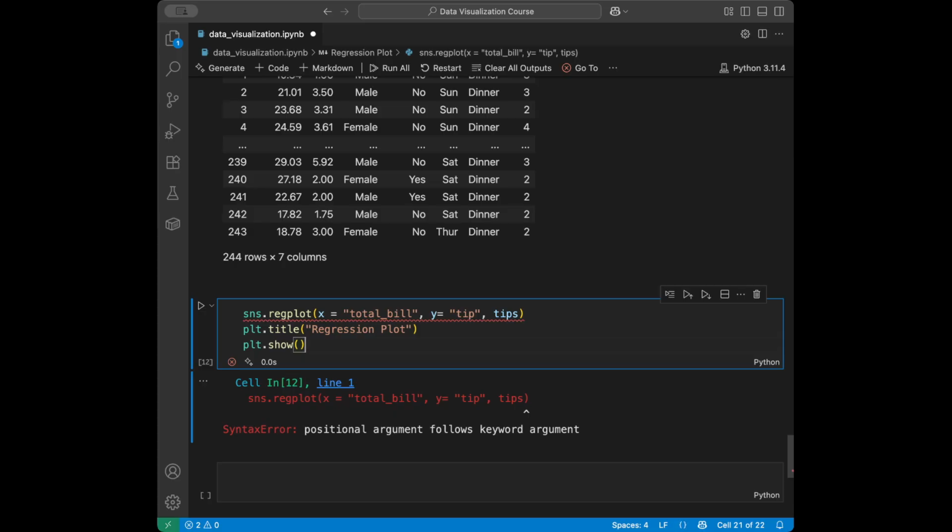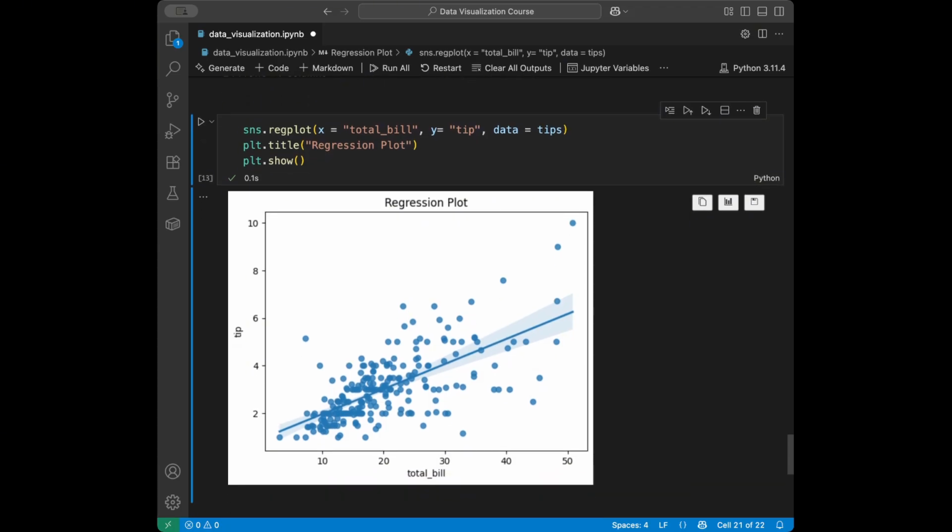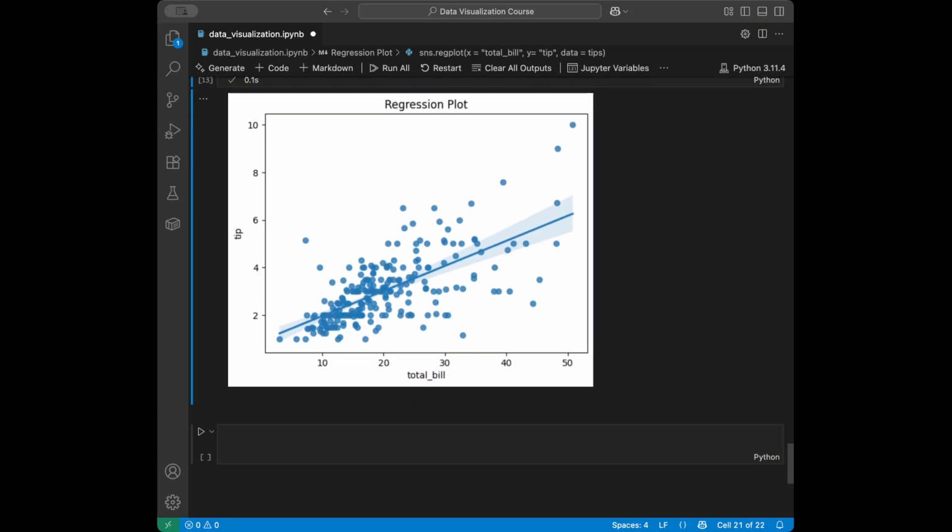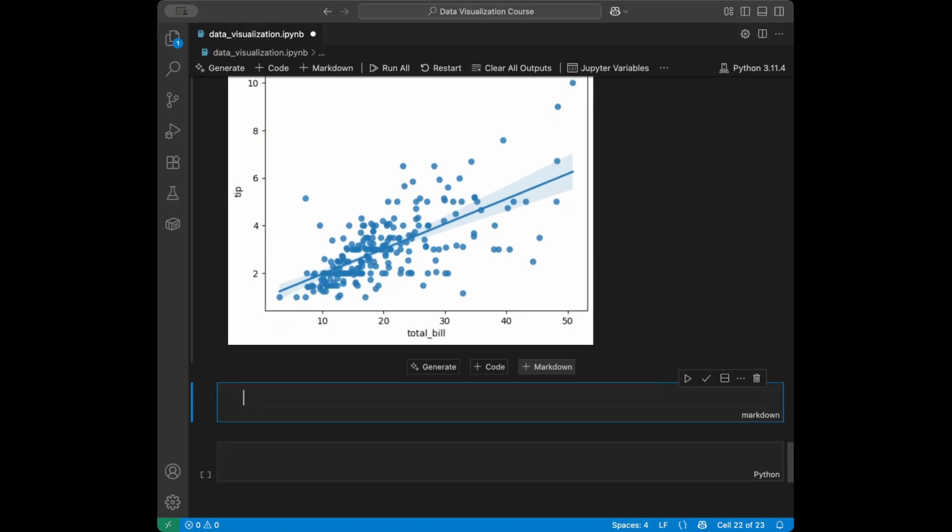Actually, we got an error. Let me quickly check. Here, maybe I should pass this as data, and it's going to work out smoothly. Great. You can see the regression line in the chart right now. Okay, our next chart is going to be the residual plot.